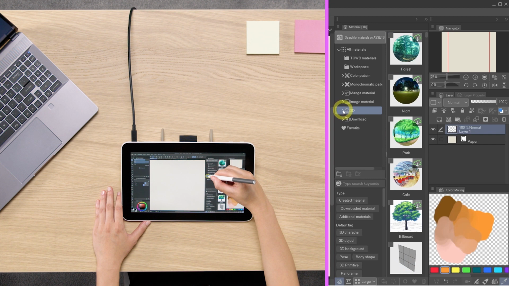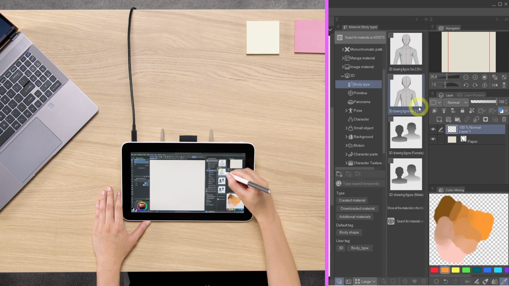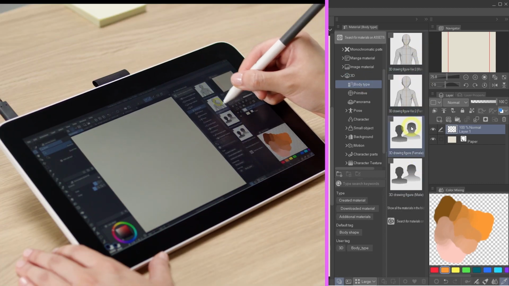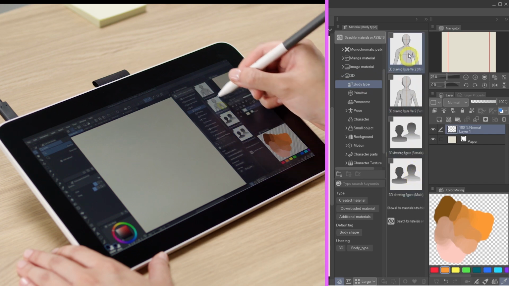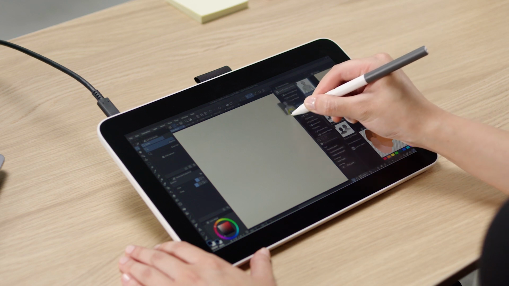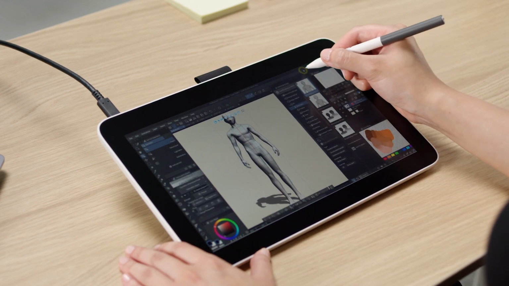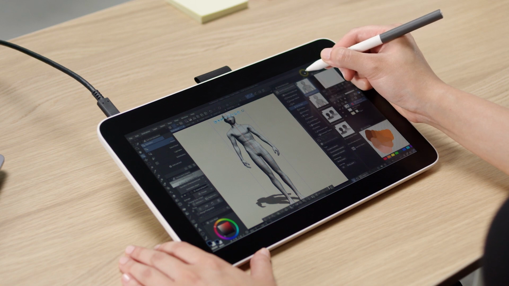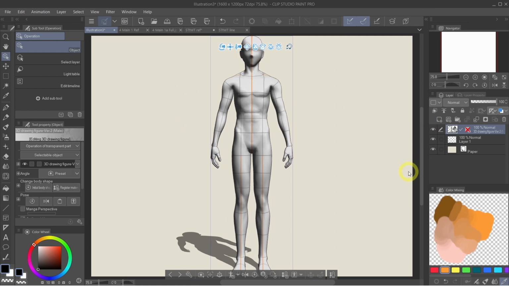Now let's expand this by clicking on the little arrow. And then body type is the one that we are looking for. That should be automatically preloaded into your default CLIP Studio Paint. We will pick the first one and then simply drag it into the canvas. And now we just click on the arrow on the top right to minimize it again.